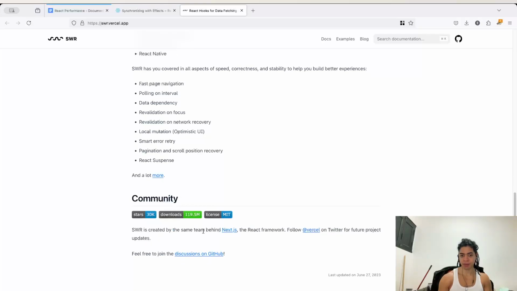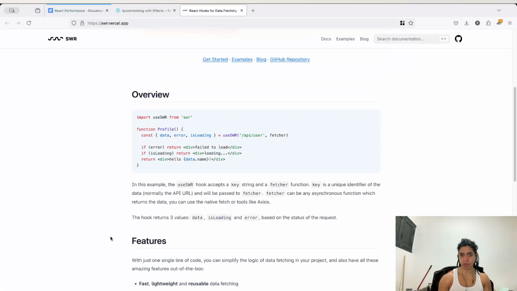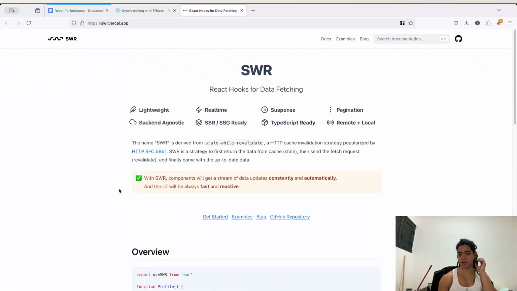SWR is created by the same team behind Next.js, the React framework. They now provide this React hook for data fetching, because this particular use case is fairly common and quite complex. So now we understand: lightweight, real-time, suspense, pagination, backend agnostic, server-side rendering and static site generation ready, TypeScript ready, remote and local.